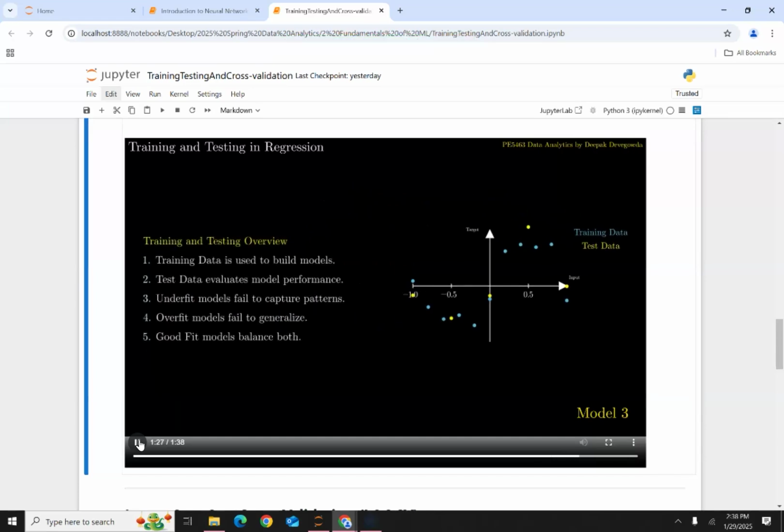And so you can see that we tried three different models. One was a straight line. The second one was a third order polynomial. And the third one was a ninth order polynomial. In the case of the first one, it did not match the data too well. It was underfitting my model. It was also not doing too well against my test data.